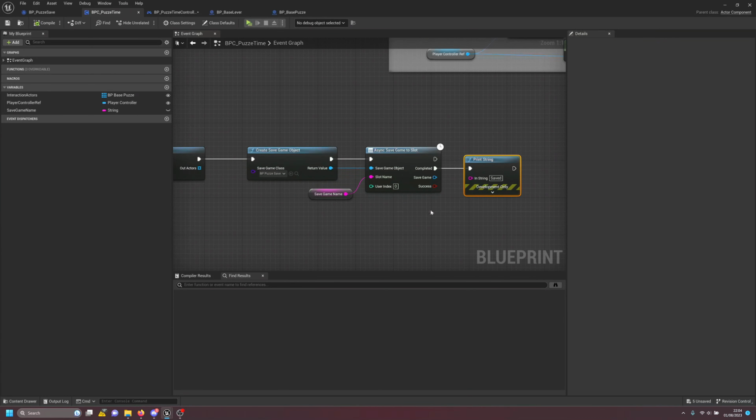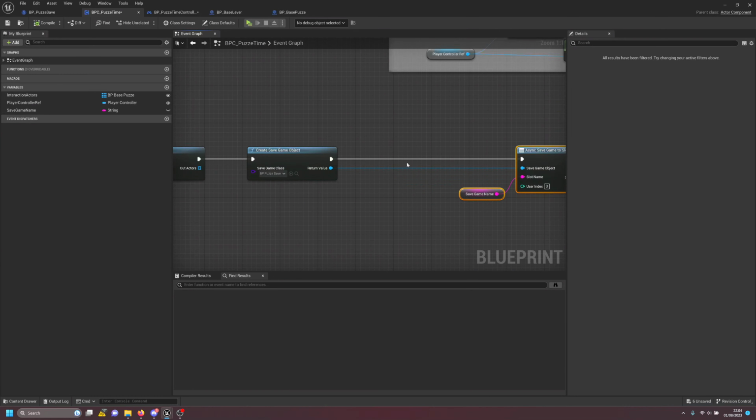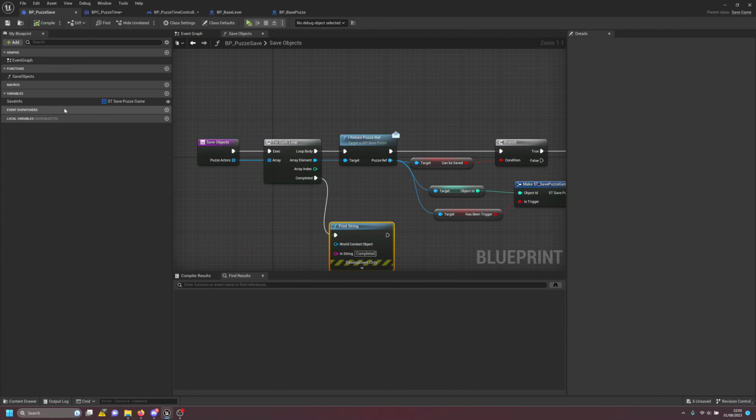Now what happened is that we need to do a couple of other things here before this can actually work properly. The first thing we need to do is, if you notice, our BP puzzle now has the BP puzzle save object, and if you remember, we have created something called save object.